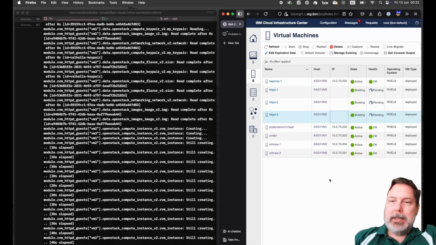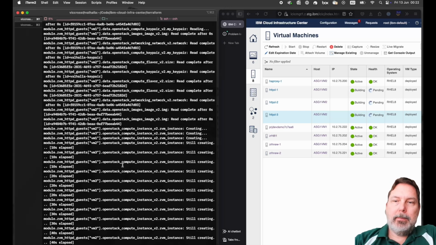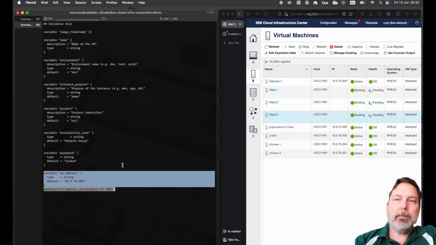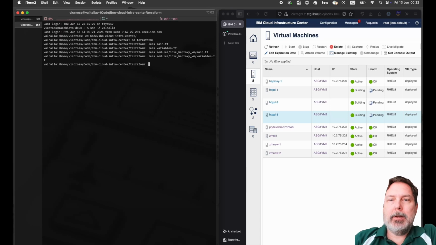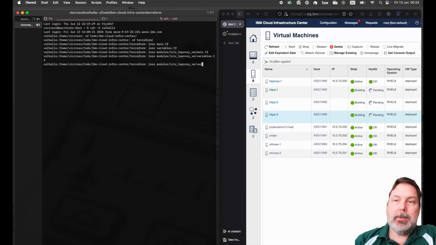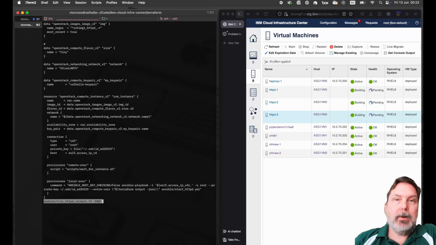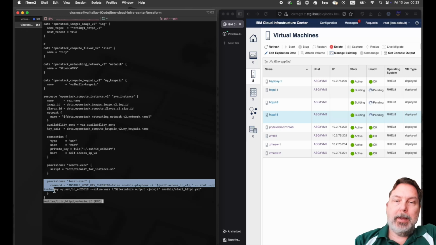And we can see that in our terminal window, there's still the messages coming out. So back over here, now that the HTTPD side of things is actually provisioning, let's have a look at that part of the configuration now. So the module that defines the HTTPD guests is very, very similar to the previous one for HA proxy.